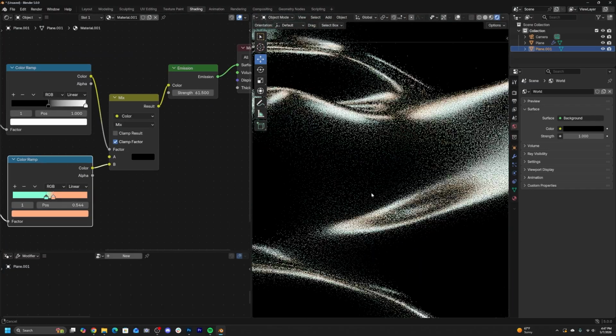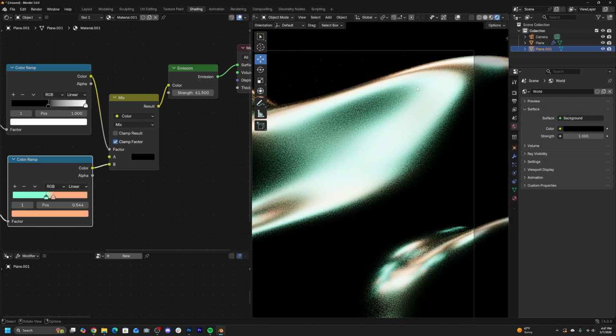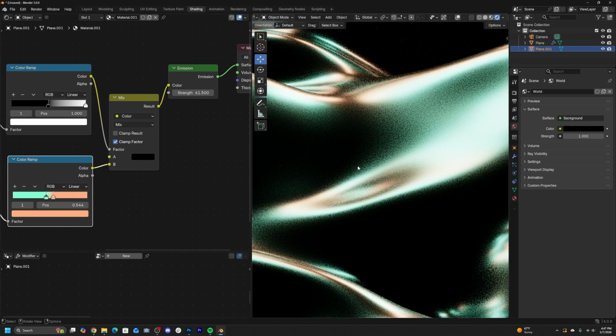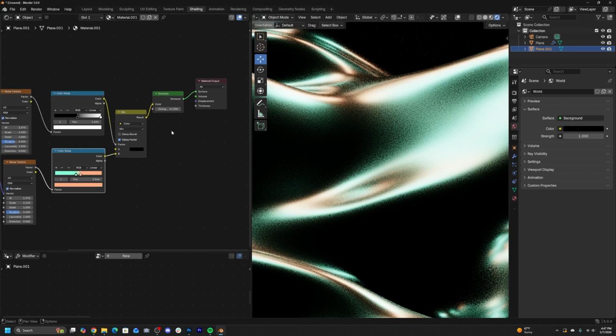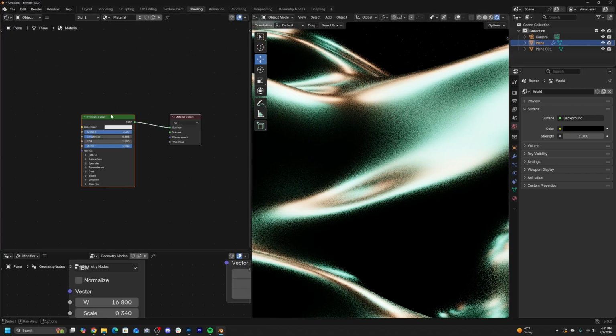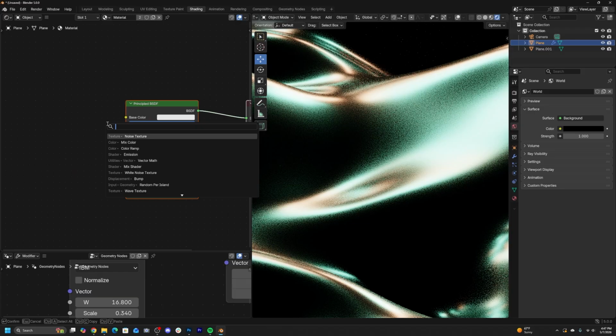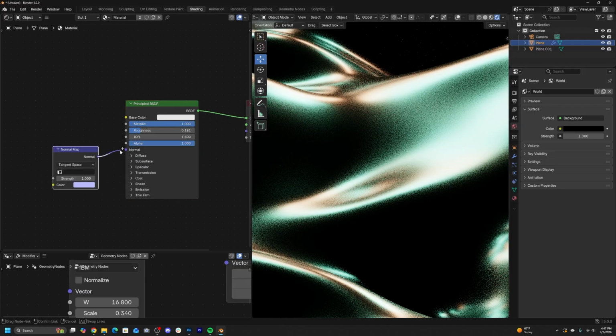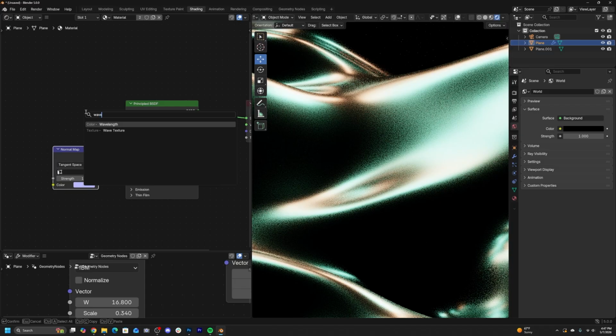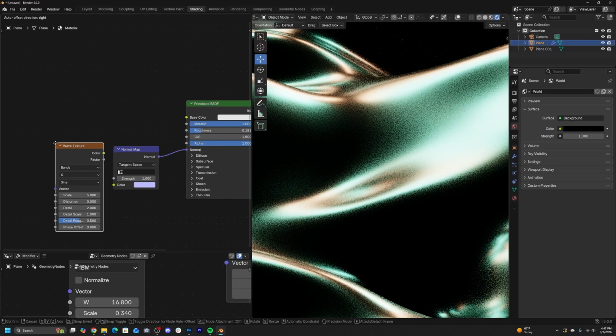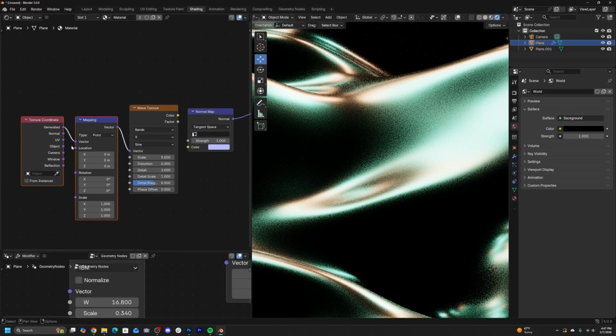Pretty cool. Now what I want to do is add some lines on this metal for some texture, for some style. So I'll click on the metal. We're here in the shading. So click on that material. Let's go ahead and we'll get a normal map, plug this into the normal, and we'll get a wave texture. And I'm gonna hit Control T, object, plug that into color.